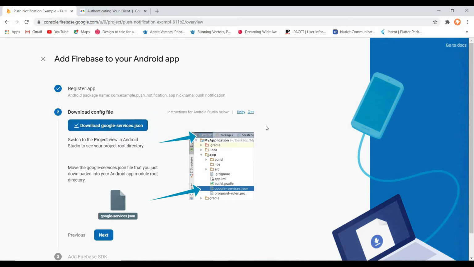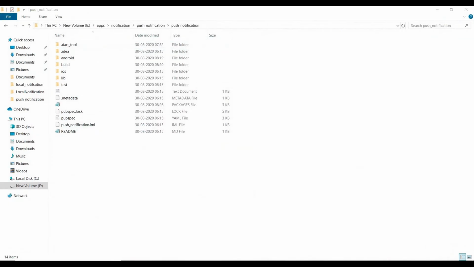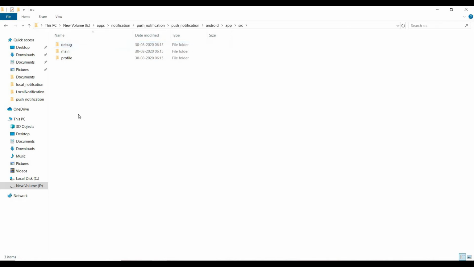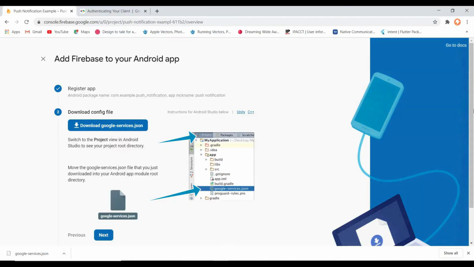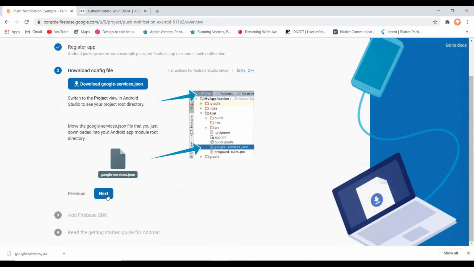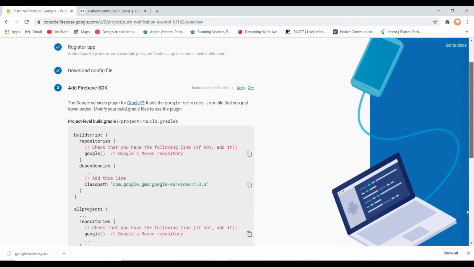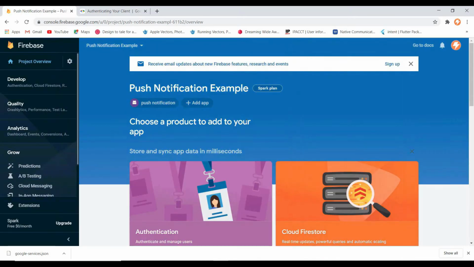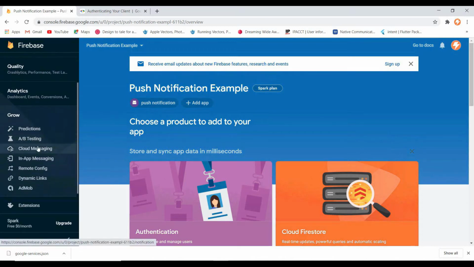Now the last task that we need to do is to copy Google service.json file inside the Android app folder. Okay, now we are done with the basic setup. Now let's check if we are getting the push notification in our device or not.